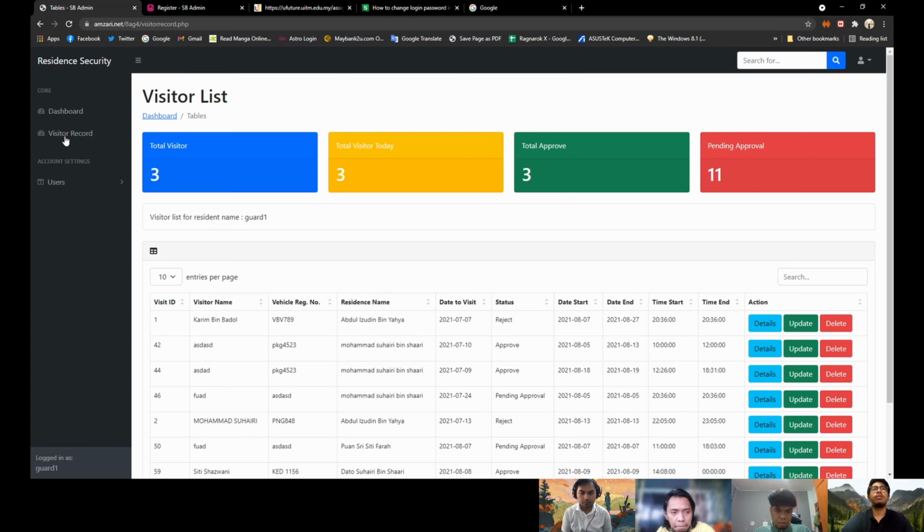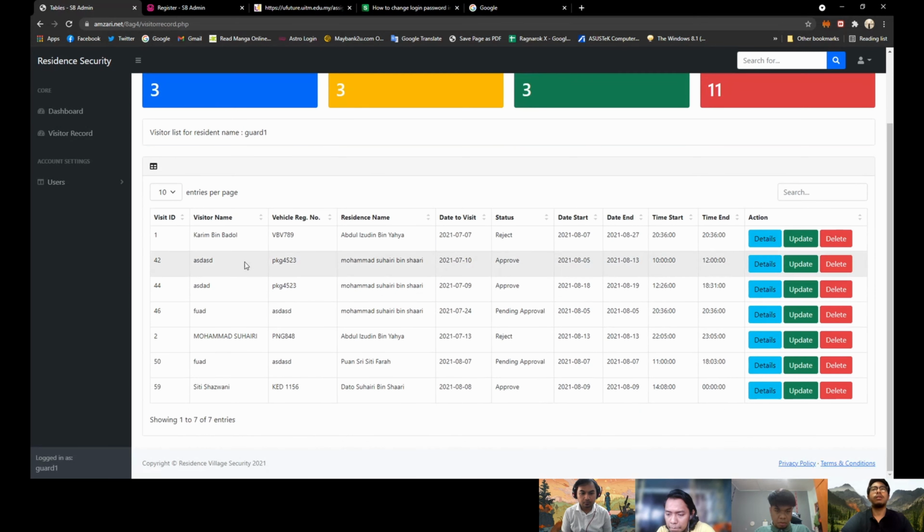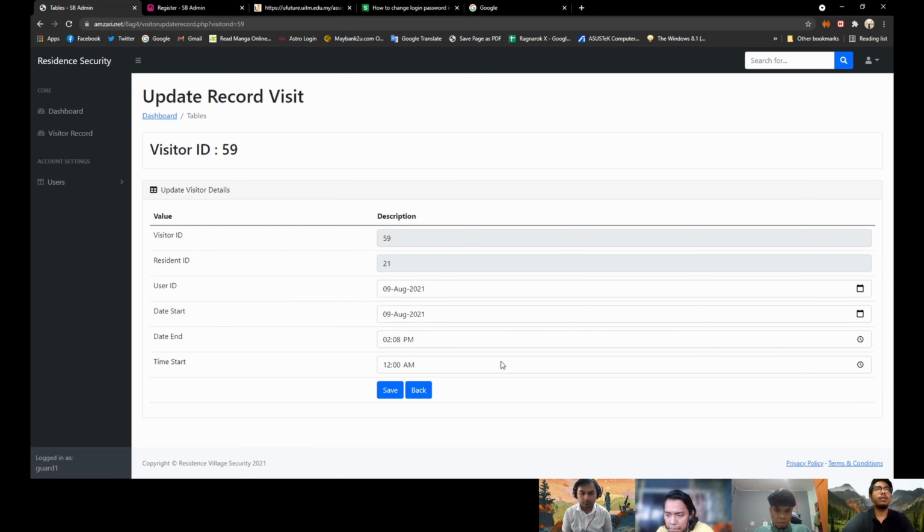Visitor record, which is Siti Shazwani. Date start here is 9 August and date end is 9 August. Time start is 8. For example, if Siti Shazwani is going out at 4 p.m., the guard can only update here. You will update.